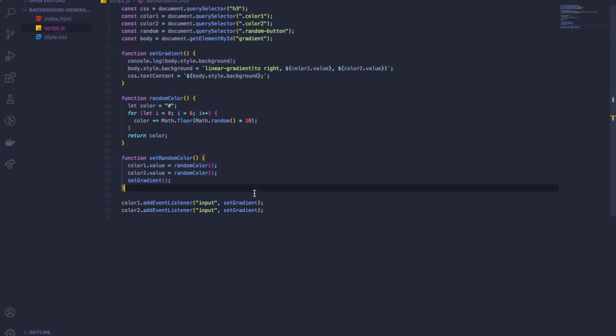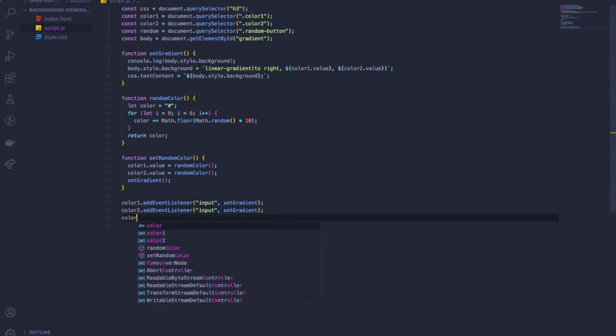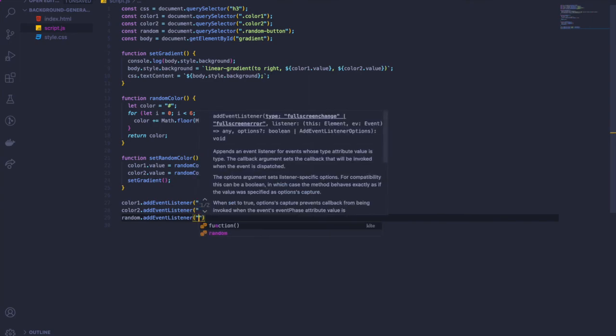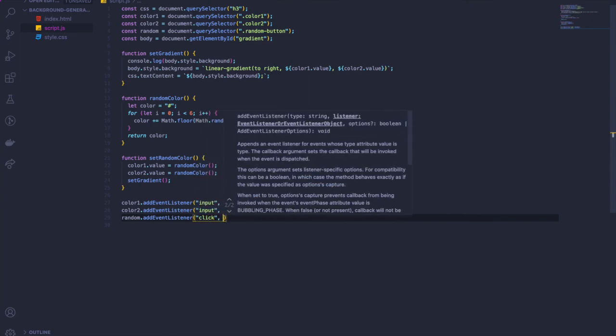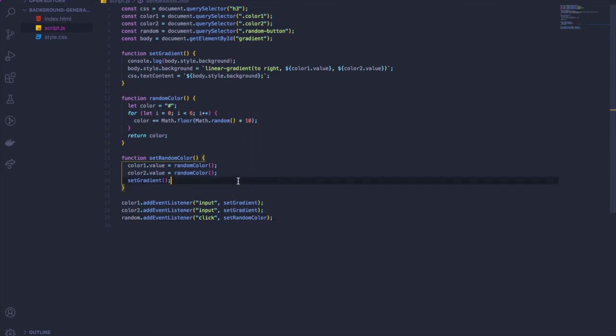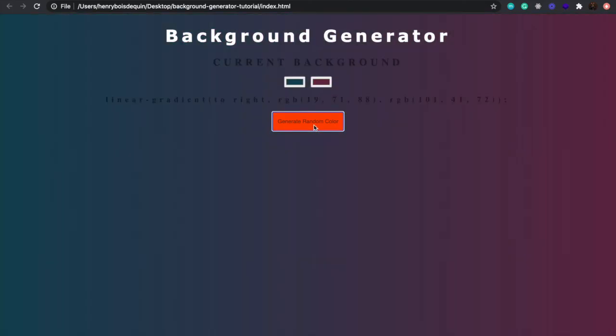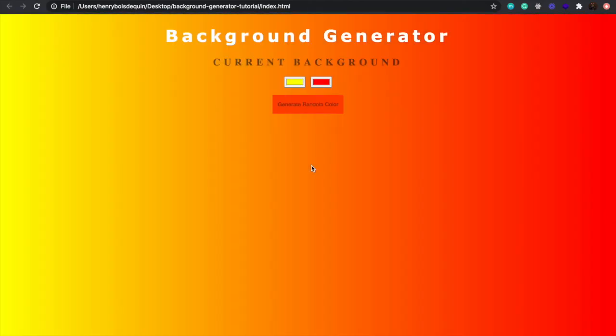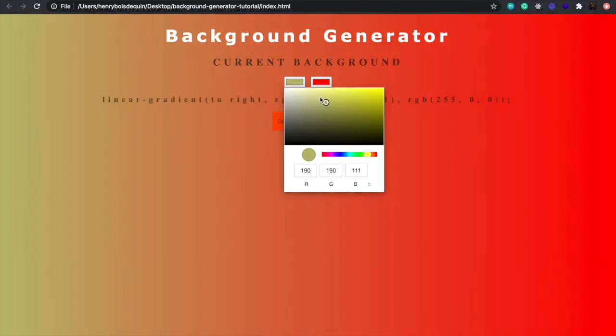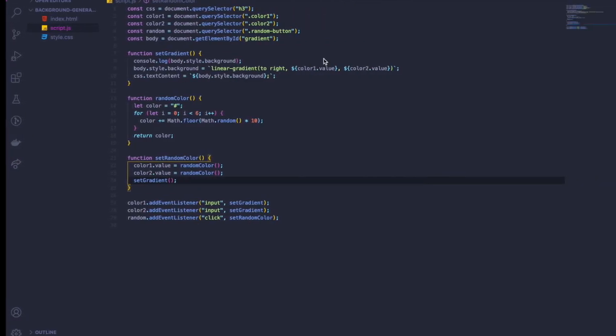Well, that's easy. We'll just add another addEventListener function. So we'll just do the random button.addEventListener, click. So every time it's clicked, I want it to call the setRandomColor function. So now if we look at this, it works. Wonderful. So this has been our background generator project, and I hope you enjoyed and learned something new.